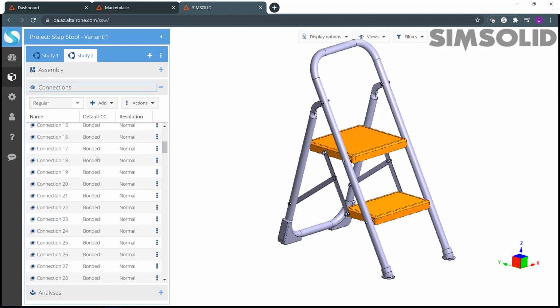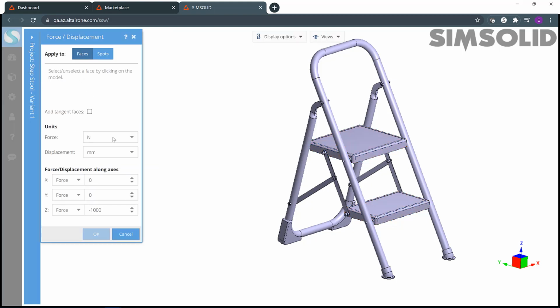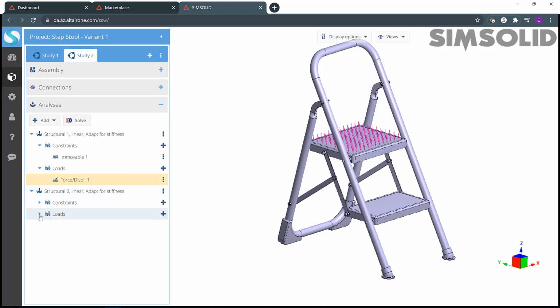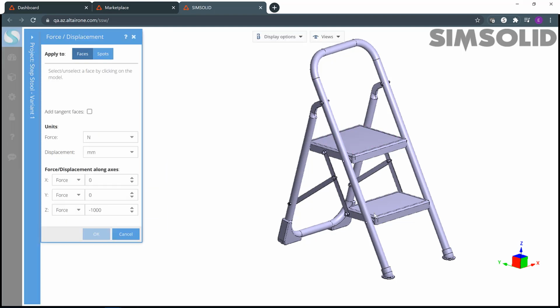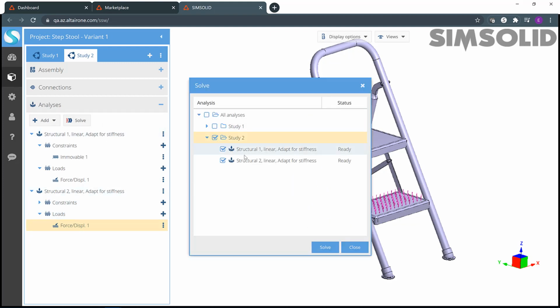And the same is true for all the connections in the model. All previous connections are mapped over and all new connections are created automatically, so the assembly has no disconnected parts. In our load cases, we can see that the constraints have been added properly, but the forces highlighted in red need to be edited as our faces have changed. So we just double click that to edit and select a new face to apply that load to for both subcases. And once that's done, we are ready to solve both analyses in study 2 and launch the meshless solver once again.